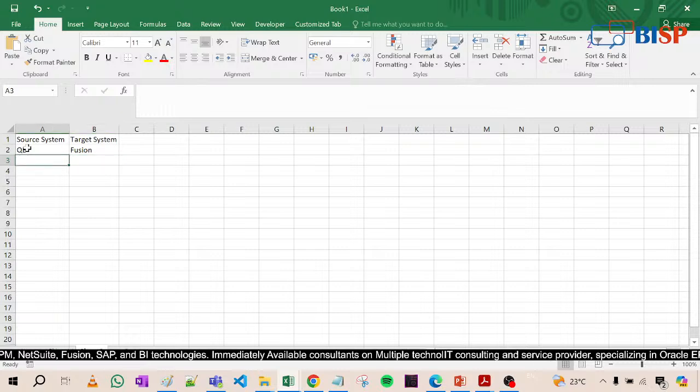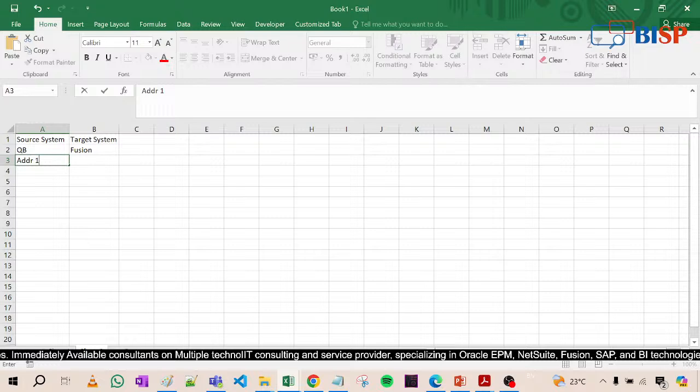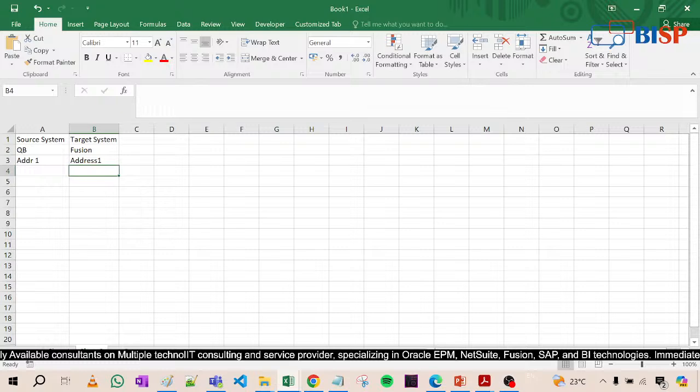Now we have to create the mapping file first. Mapping file means we add ADDR1, as we have seen here, and in the target, Address 1 will be used. The client wants Address 1 to be used. Second is ADDR2, and here in the target it becomes Address 2.